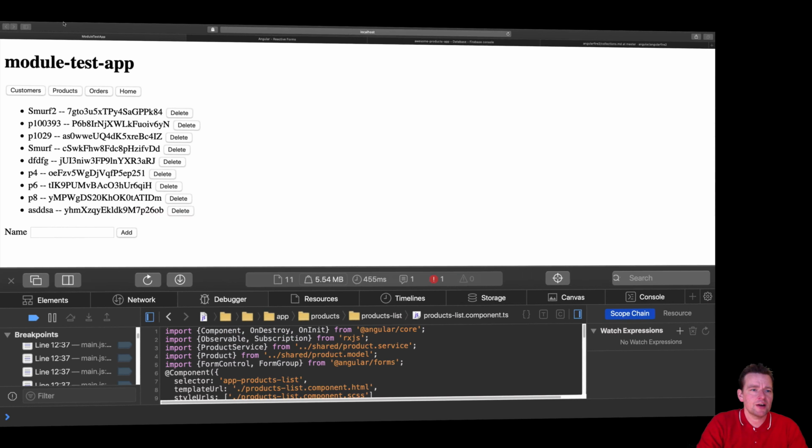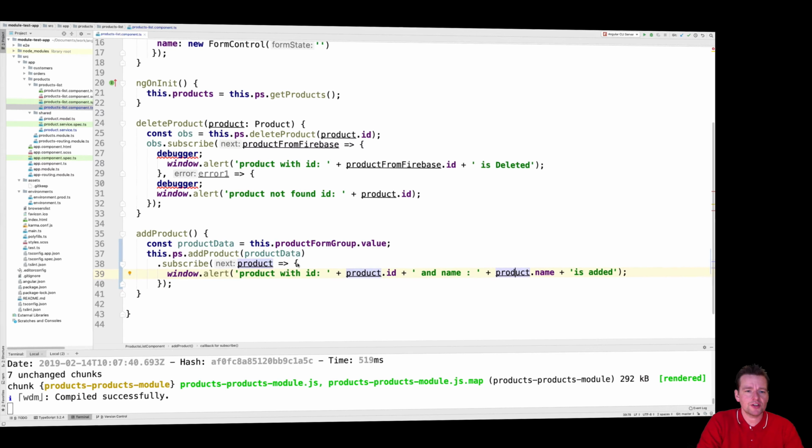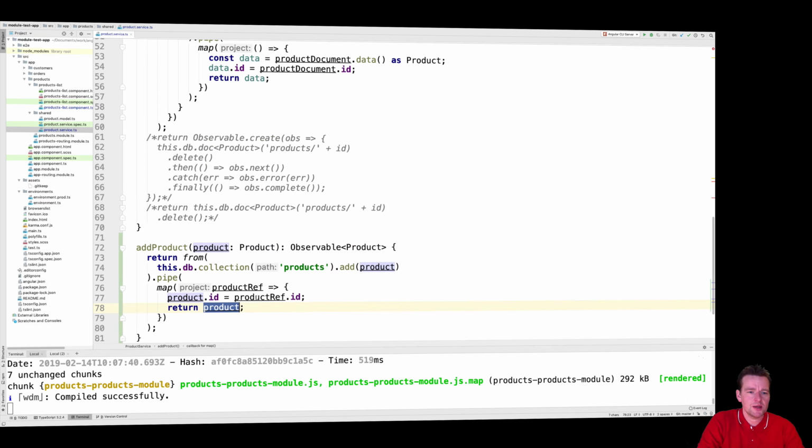So let's try and see this now. If I add the product now, Smurf 22222, and I do an add, you'll notice that this pops up here with the right ID and everything, but it also pops up here with all the information about the actual product I just added. So again, very simple way to take data in my service, manipulate the data, and then I can use it for whatever I want.